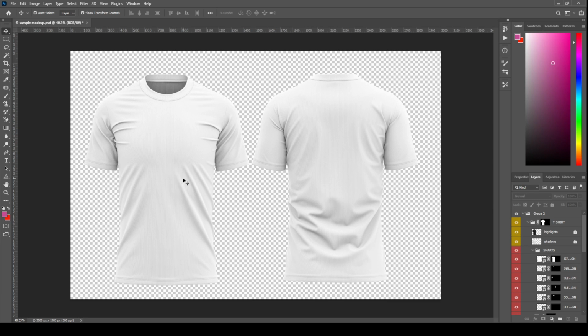Let's begin by opening Adobe Photoshop on your computer. If you haven't already launched the application, go ahead and do that now. Photoshop is the tool of choice for many designers because it offers powerful features that allow for professional grade edits.